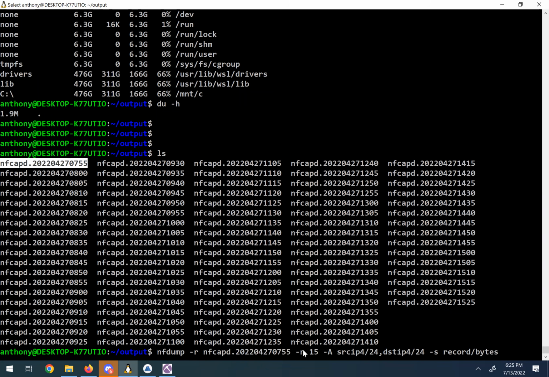-n 15 is telling it to give me the top 15 records. The tag capital A is aggregate. So out of all the records, I want you to aggregate into the IPv4 source IP and IPv4 destination IP, and then just show me those subnets. And then sort by, can I move this? Yes, sort by records over bytes.